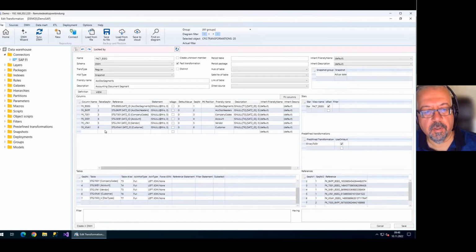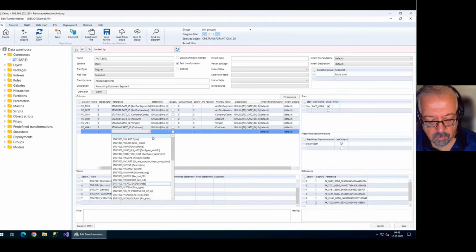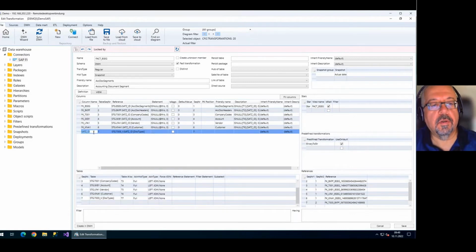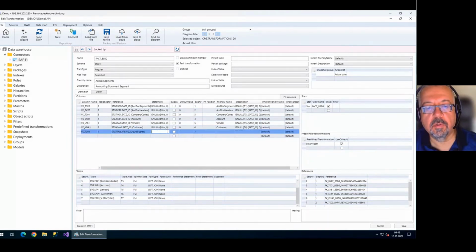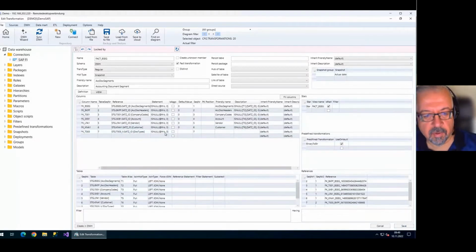Okay, and now we have to add the surrogate key from the table T003. This is the SATS ID column, and we will call it FK003. Then, okay, we will use this statement. Use the unknown member from the T003 table in case of the missing entries in the table.